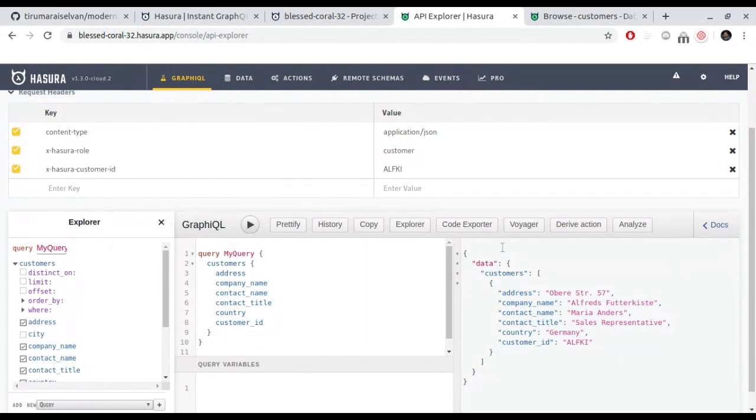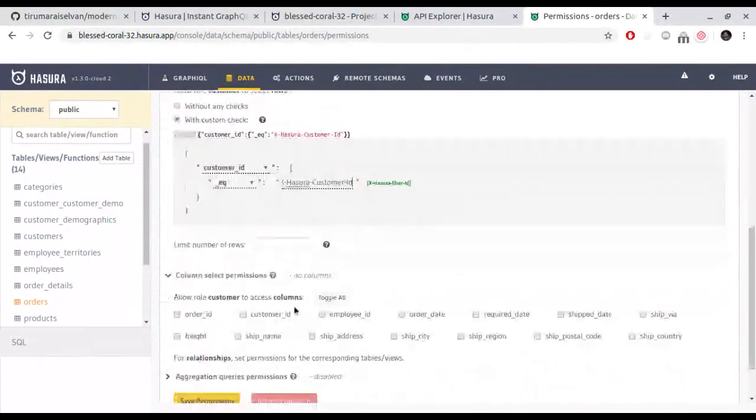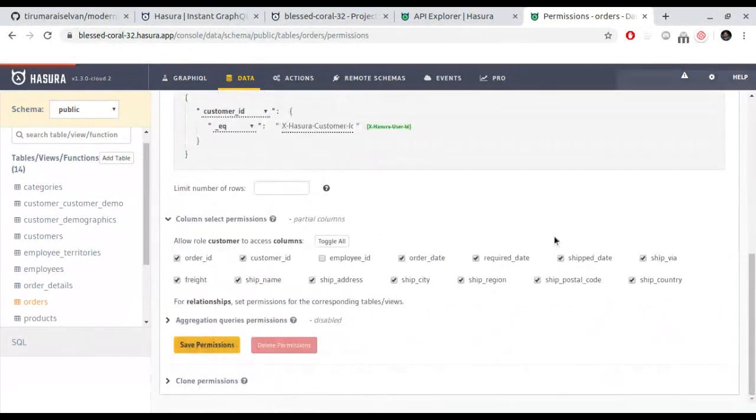So that's the first permission that we wanted to add. The second permission we wanted to add is that the customer can get their orders as well. Let's see how that might work. I have to go to my orders table now and go to permissions. I can see that there are no permissions set for the customer role. Let me add a select permission with a custom check: customer ID equal to X Hasura customer ID. It asks which columns I can select. I can probably select most of the columns here, but maybe I don't want to give employee ID, which is probably some backend ID, so I'll disallow that.